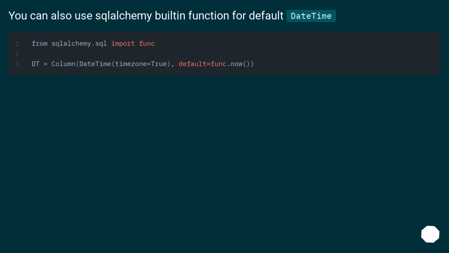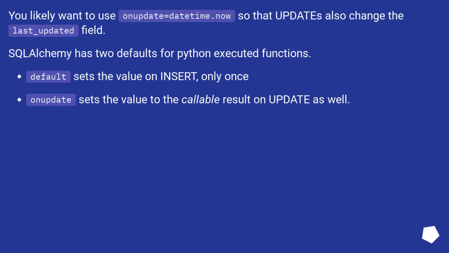You can also use SQLAlchemy built-in function for default DateTime. You likely want to use onupdate equals datetime.now so that updates also change the last_updated field. SQLAlchemy has two defaults for Python executed functions. Default sets the value on insert, only once. Onupdate sets the value to the callable result on update as well.